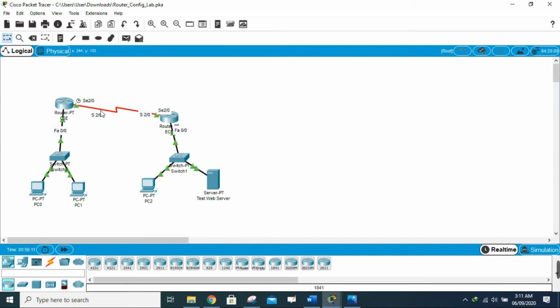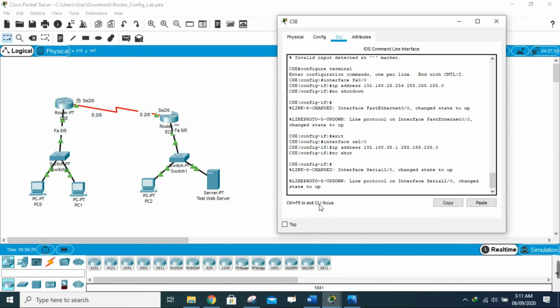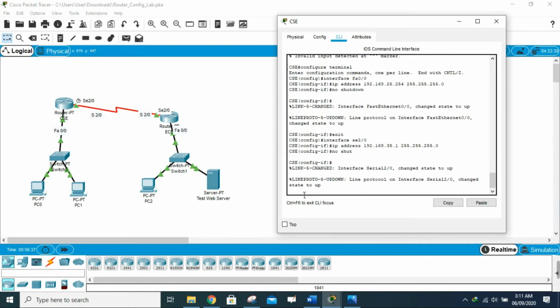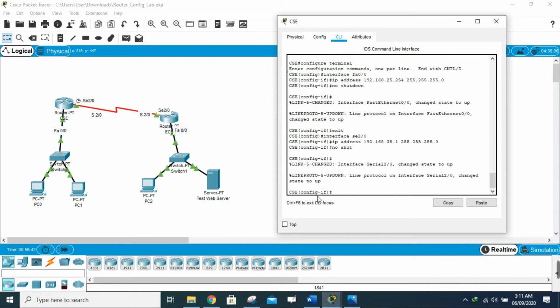Basically I just moved the wires a bit so that you can see there is a clock sign right over here at this interface. This clock sign indicates that you need to set up a clock rate. So let me set up the clock rate right here. I'm configuring the serial interface, so I put no shutdown, and it showed me that my state is up now. It is showing me nothing else right here, so don't worry. If you see something like this, just hit enter. Okay, so I hit enter, and I'm back in that mode.